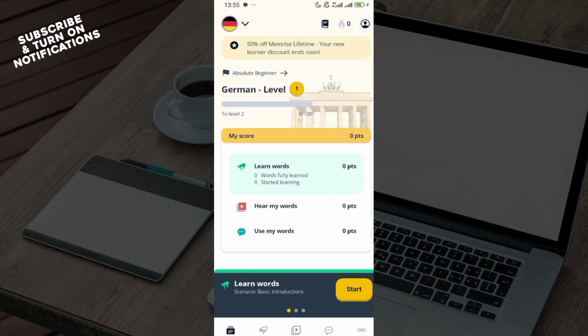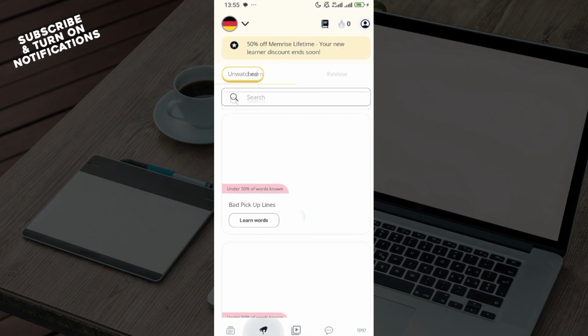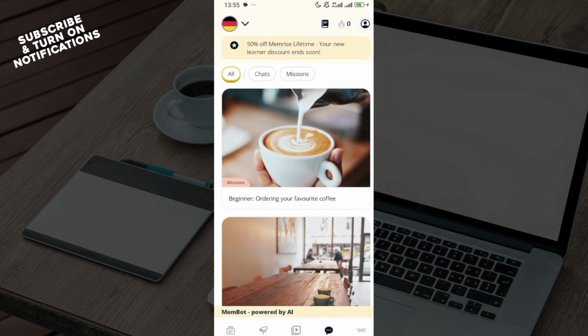In this tutorial, I'll show you how you can change level on Memrise, and this is how to go about it. The first step is to log in to your Memrise account, just like I've done here. And then once you are logged in, navigate to the course that you'd like to change its level. So you can just go to the page where your level is being displayed.